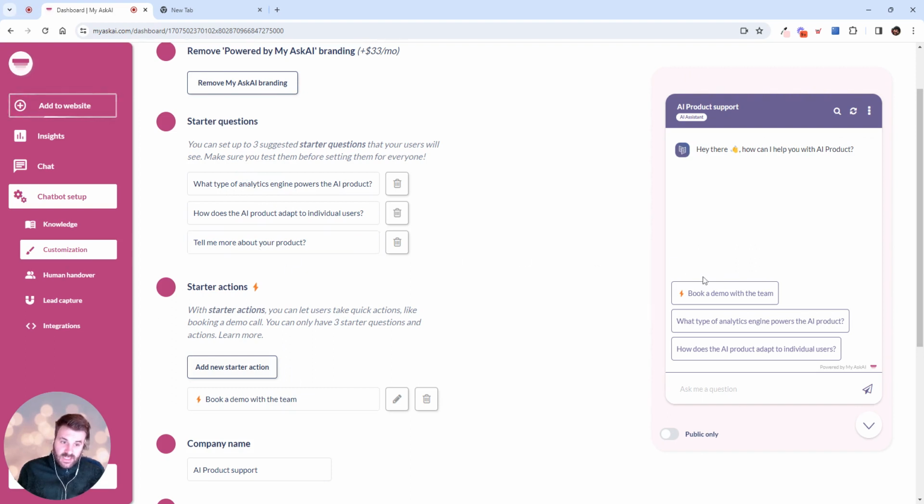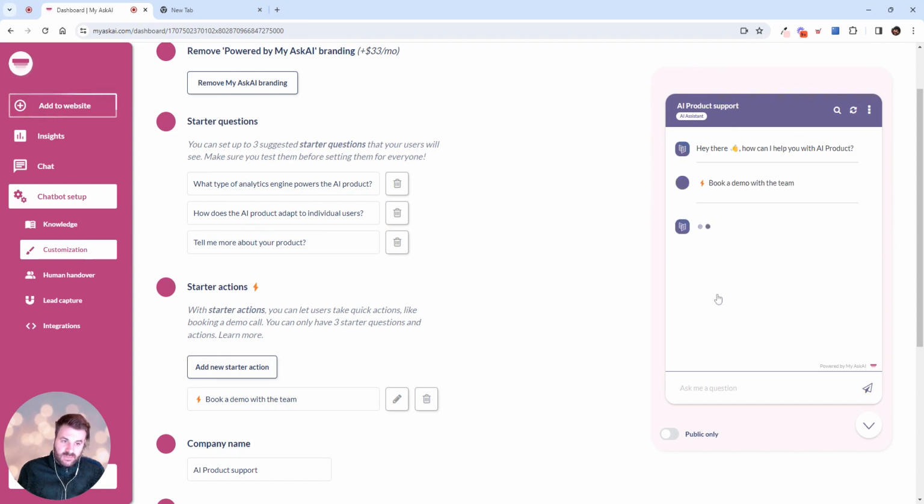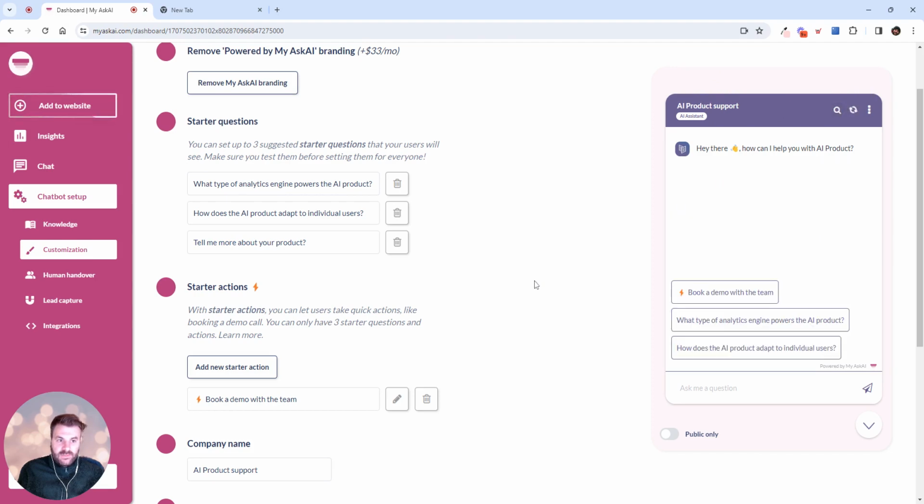And then if you want to test it out, all you're gonna have to do is click the button. So I've clicked book a demo with the team, and you can see the text there. Click that button, and it's gonna pop me out to the link that I input. If we just reset that for a second.